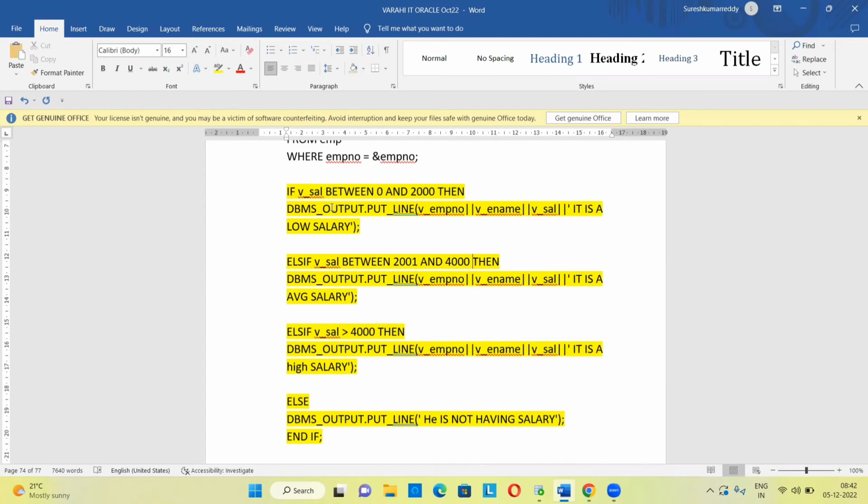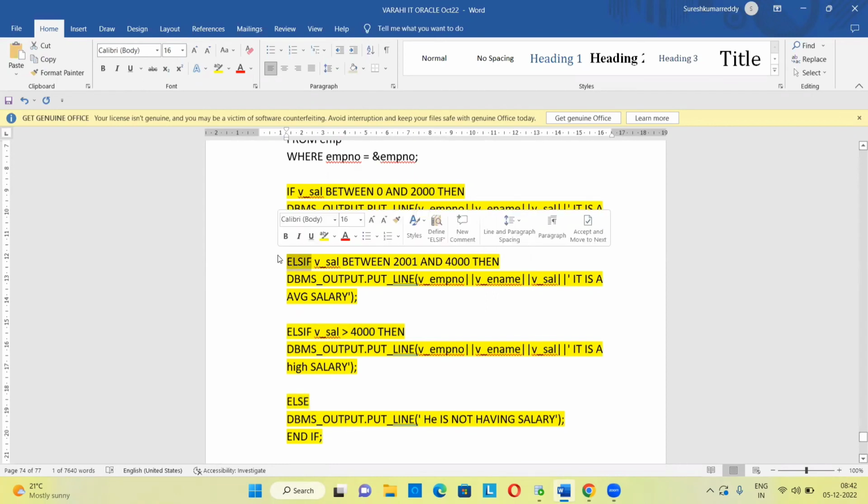If not, it will go to the second condition and check. If it is satisfied, it will go inside. If not, again it will go to this third condition and check. If not, then it will finally go to the else block. So like this, you can write any number of else if statements to check any number of conditions.